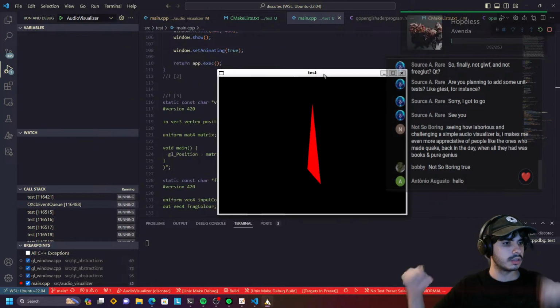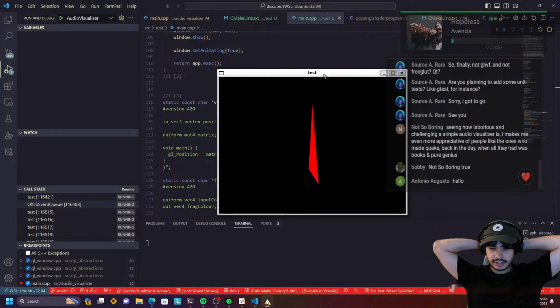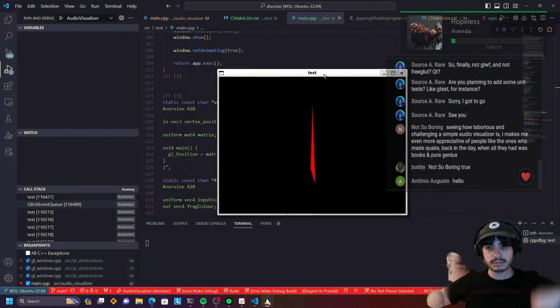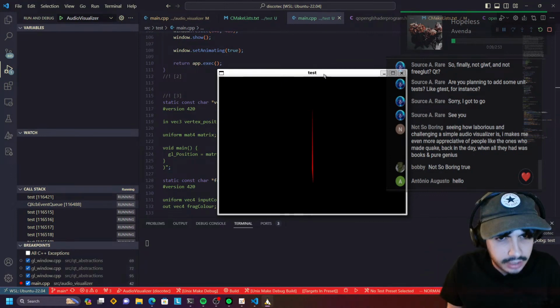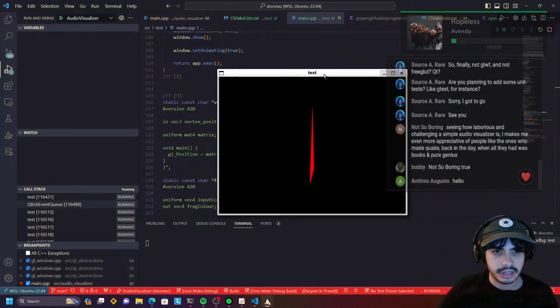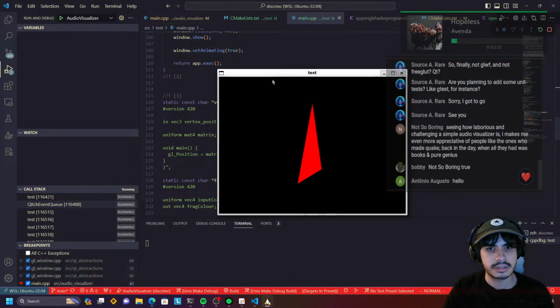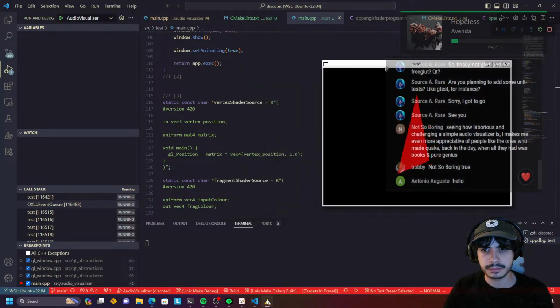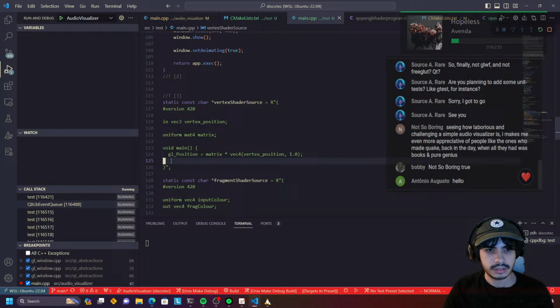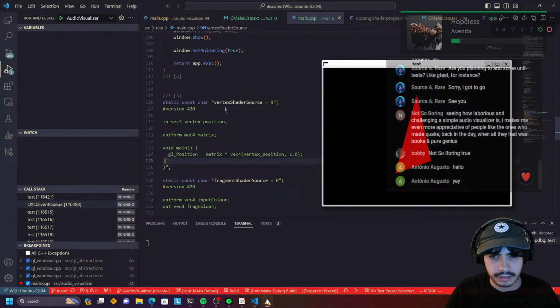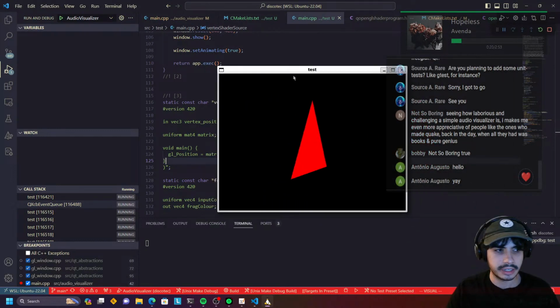Yay! Finally, that was so difficult. Why was it so difficult to convert between OpenGL 2 shaders to OpenGL 4? I'm telling you guys, it's the Qt examples misleading me. But yeah.